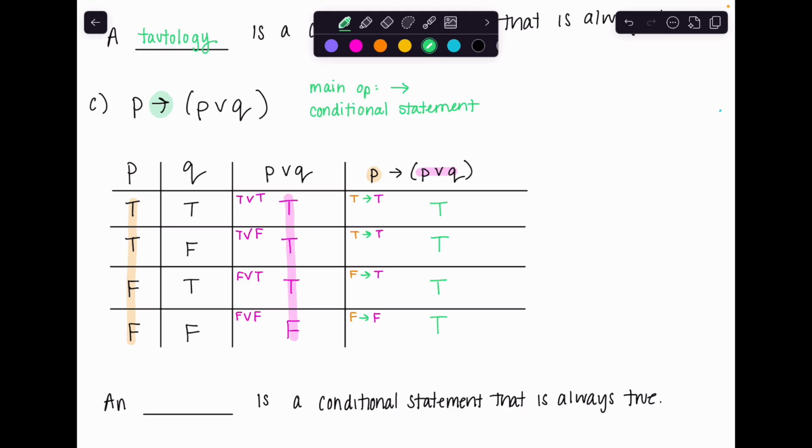Okay. Now this one is a conditional statement because again, the last operation I'm doing is conditional. This is called an implication. So an implication is a conditional statement that is always true. Tautology is reserved for compound statements.